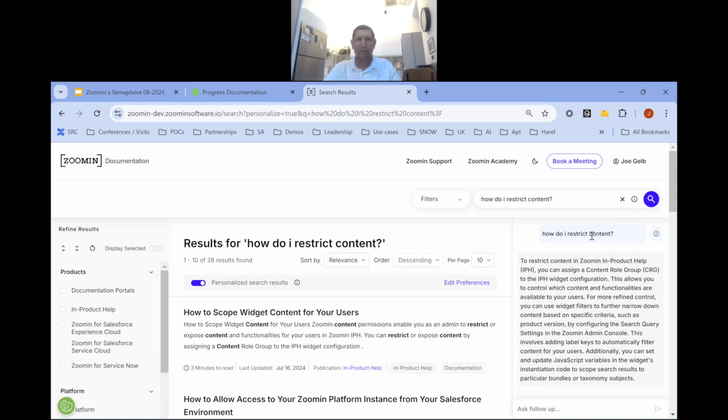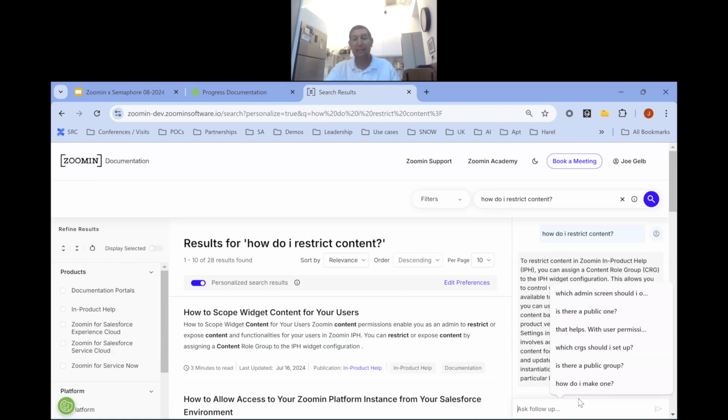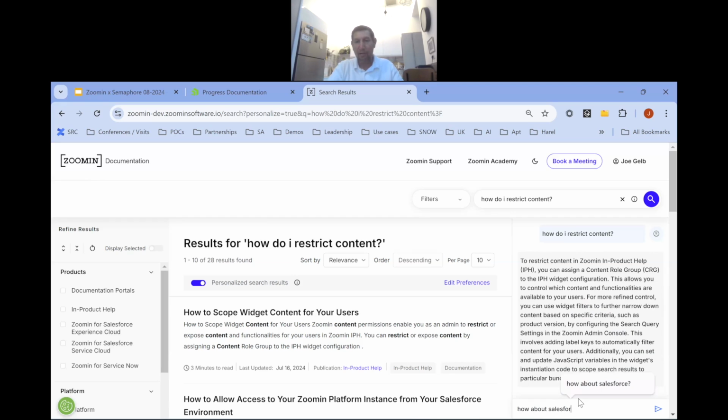So the Zoomin chatbot here is really answering my question based on content that we have published into our portal. We're not going to the public internet. We're grounding this on our content, just like you would be using if you're using Zoomin software. Now, what's happening here is because this content is being tagged and classified properly, I can ask a follow-up question. For example, well, how about Salesforce? Meaning, in the context, I'm asking, how do I restrict content? But I want to know how I restrict content in Salesforce as well.